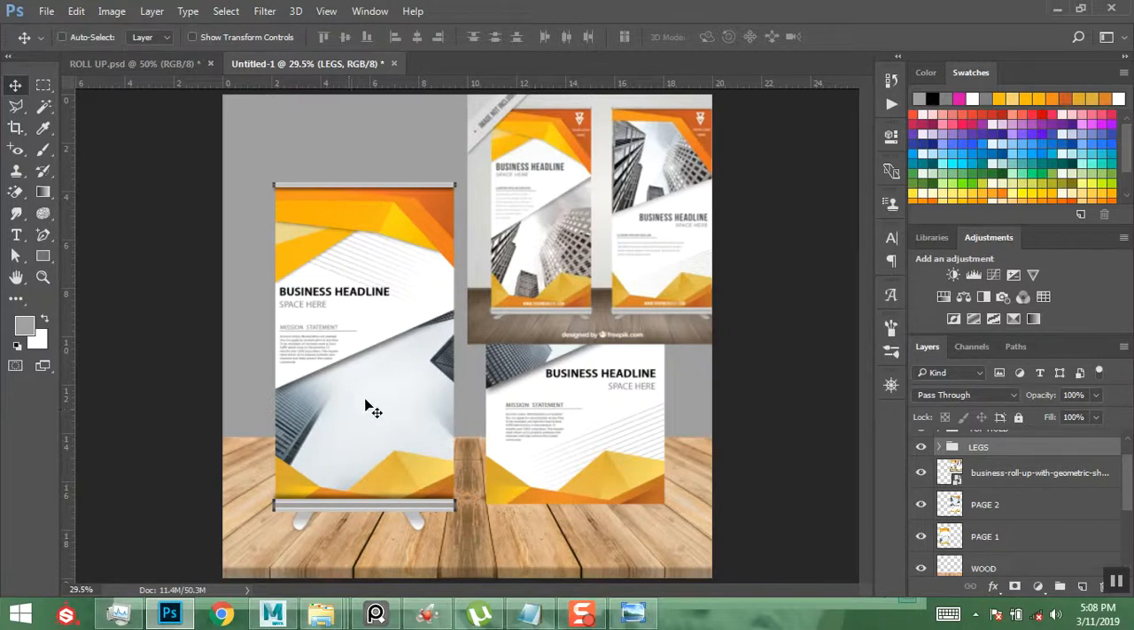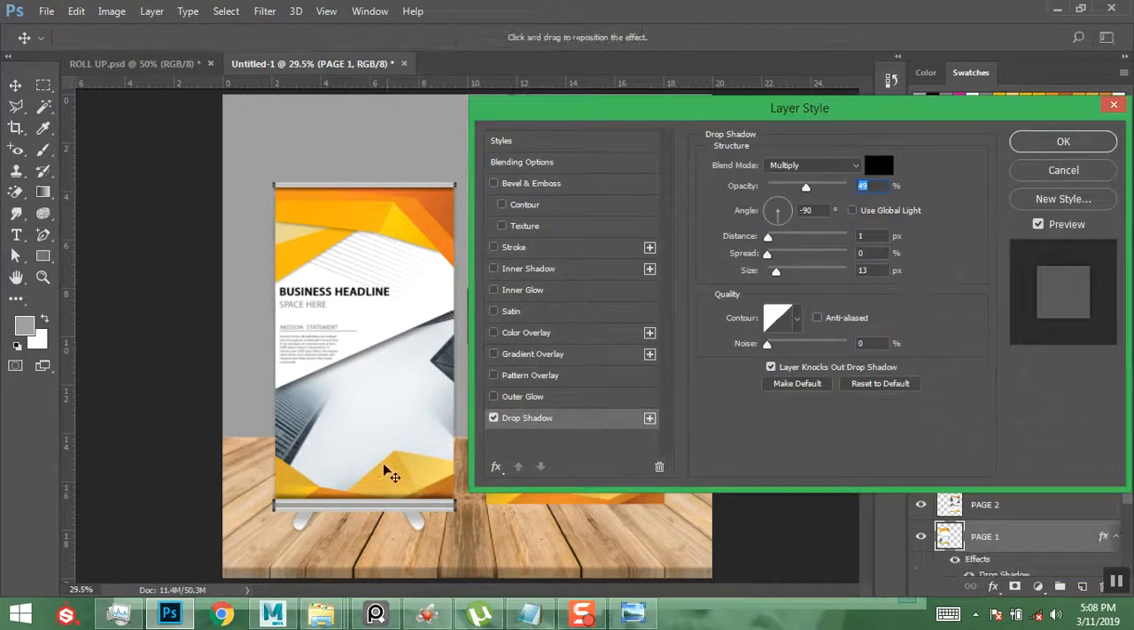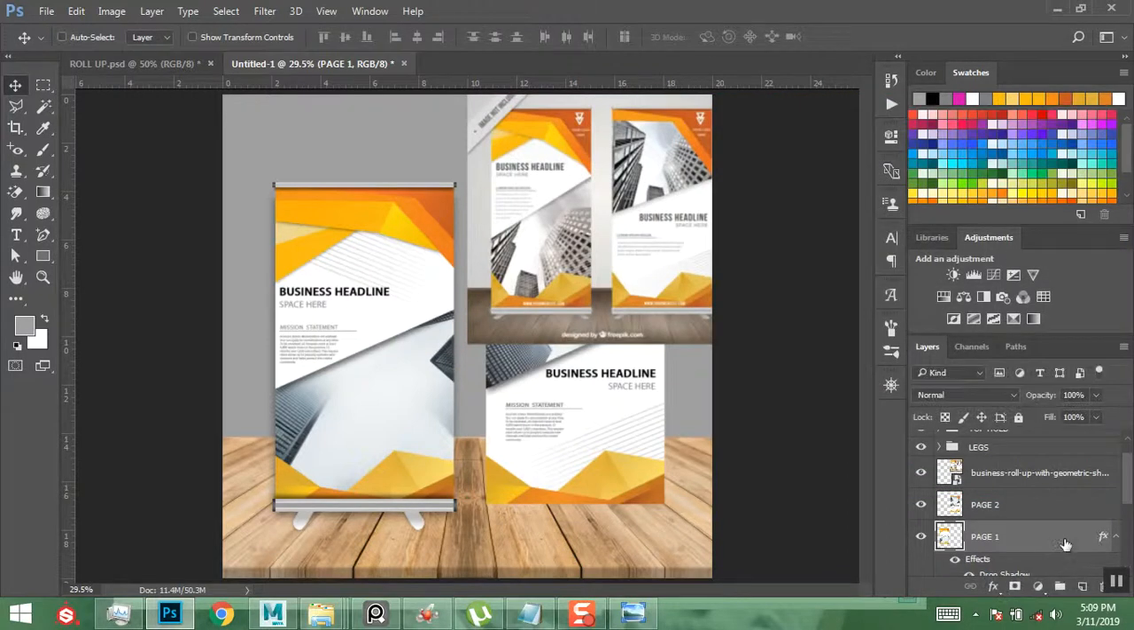Then I want to add a drop shadow to my banner here. So hold Control, click on this. Effects, drop shadow. So the drop shadow should be like, okay, like so. Maybe I just drag the shadow down here. Increase the size just a tiny bit, like so. Then click OK. Then copy this layer style, go to the next page, and paste that style there. That's fine.